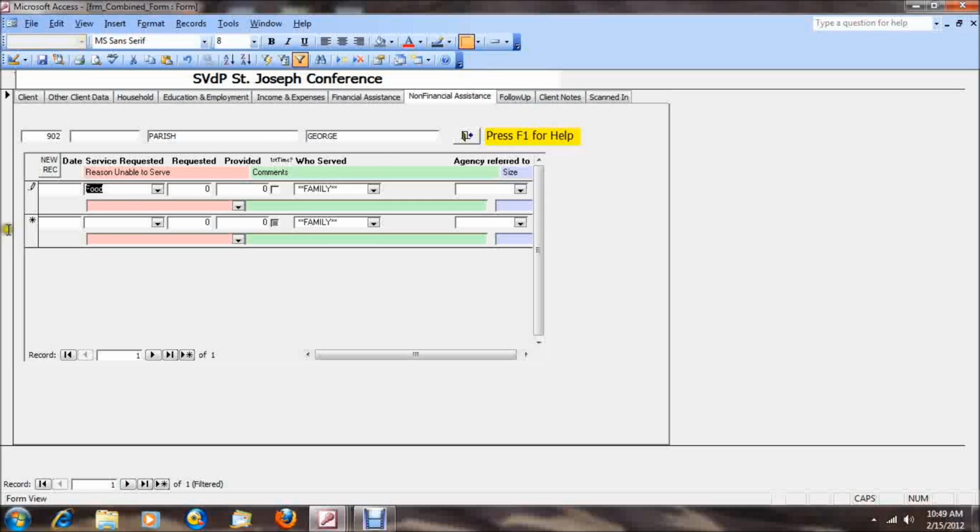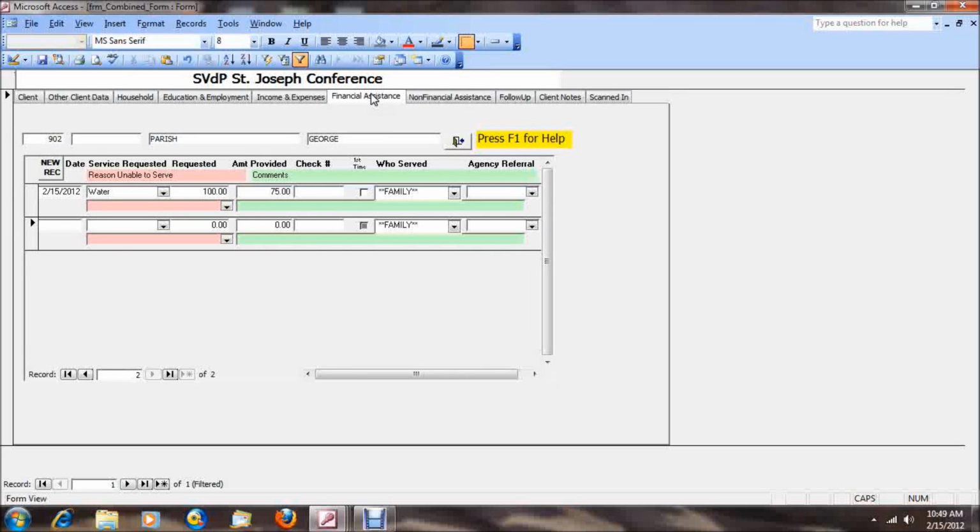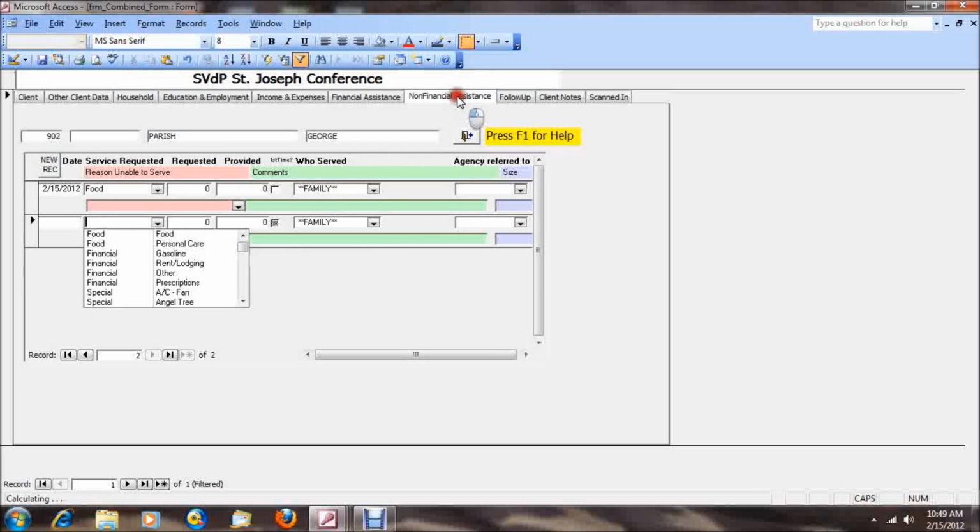I told you about these dates. You see this one still doesn't have one. But the system's automatically putting in today's date. You see it here. Now move over here to the financial assistance. You see it here. So don't enter dates in that area. We are done with this client. You click on this little door. That's a door.